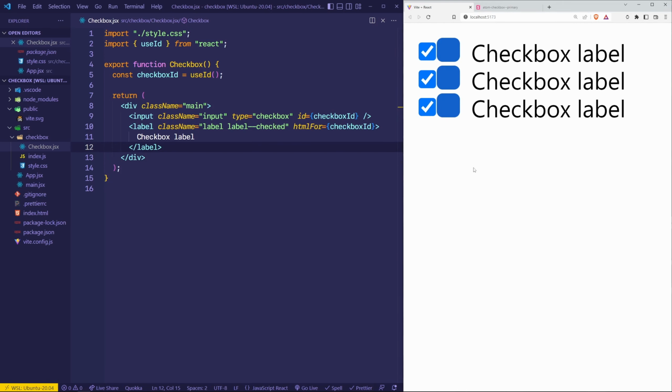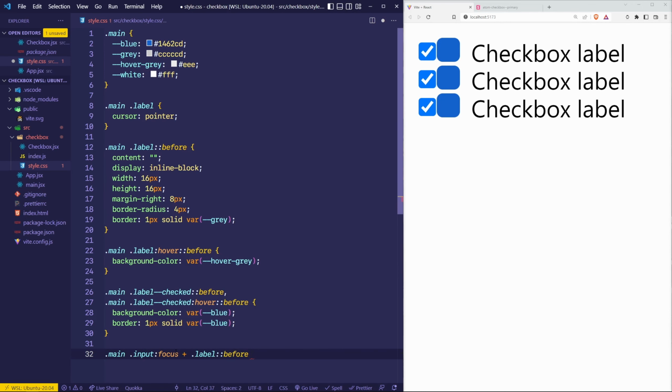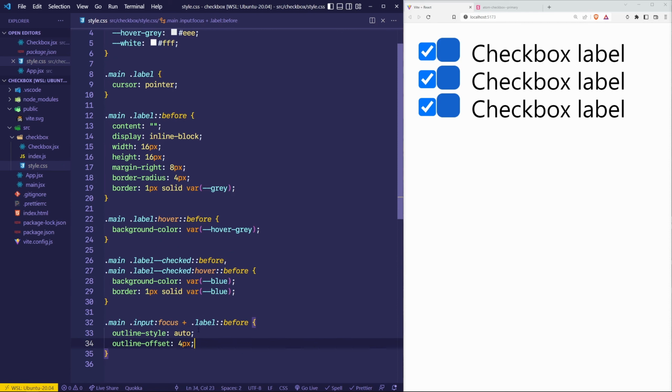Now let's check if we can focus tab through our checkboxes. Alright, looks like we can, but there's nothing indicating the focus on our version of the checkbox, so let's fix that. So using the adjacent sibling selector, the plus sign, we are telling the label's before element, aka our custom checkbox, that if it happens to be located right next to our input, which also happens to have focus, then please show a certain outline style.